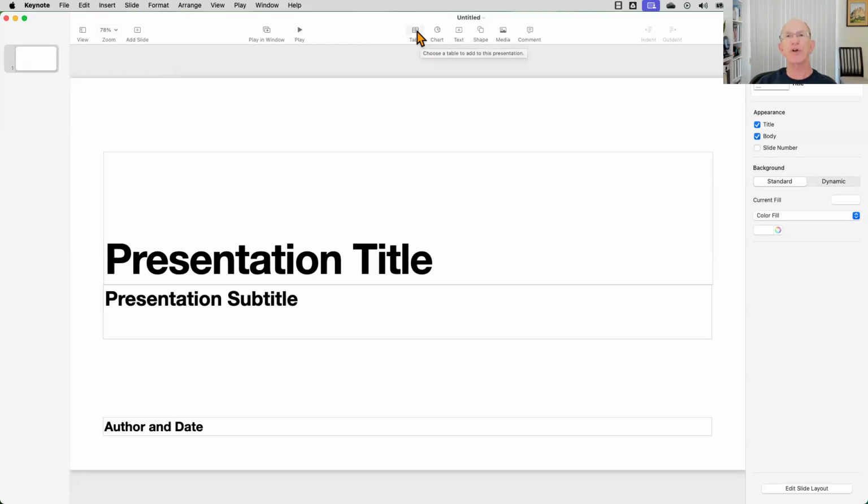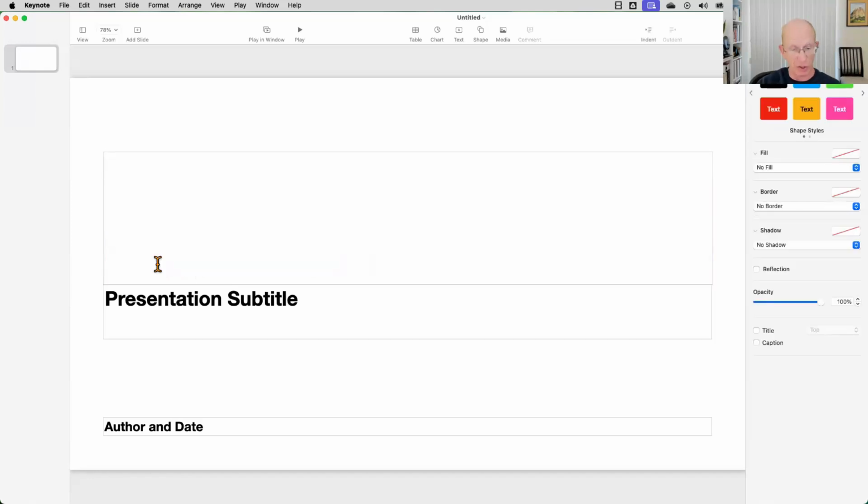You can insert a table, a chart, text, shape, media, comments, and there's on the right-hand side a format screen that gives you the ability to change the format of anything you're working with if you want to. And there's a format for the slide, a tool for animation, and something you can apply to the entire presentation. So what we're going to do is just start off very simple.